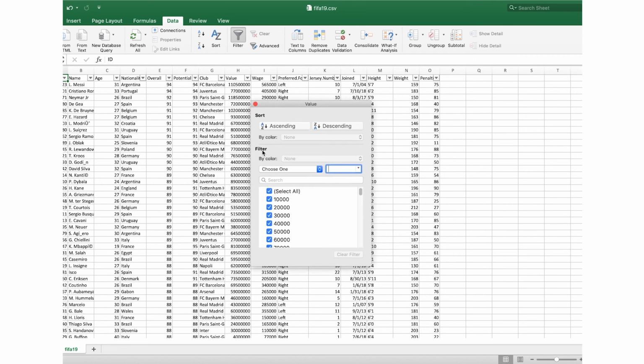Next is value. So value is the perceived market value of the player and it ranges from 10,000 all the way up to 118 million. So we can see there's a lot of variance in value, but it's expected as there are some celebrity players and there are a lot of unknown players.